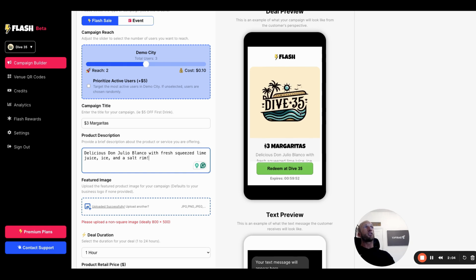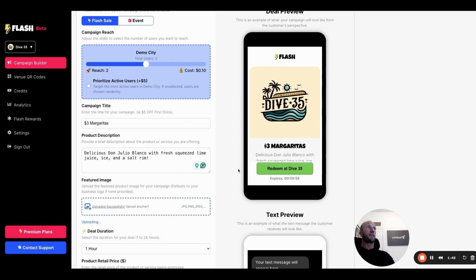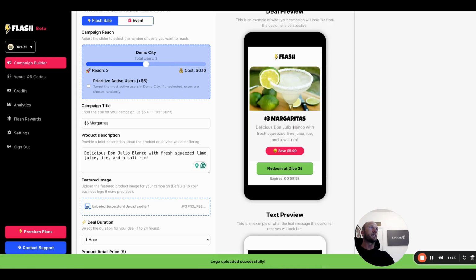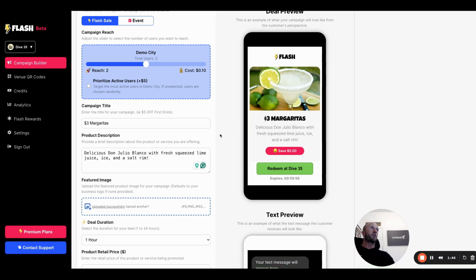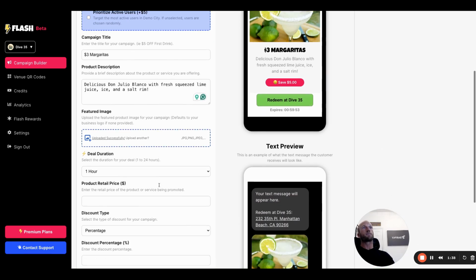As you'll notice, we have a logo here. This is the venue that I'm currently working out of for my demo, Dive 35. And if you don't have an image of the special that you're running, this will just default to your venue's logo. However, if you do have an image, you can go ahead and upload it. And you'll see here, this will now propagate a nice looking margarita right there. So something very visual and aesthetically pleasing for your customer.